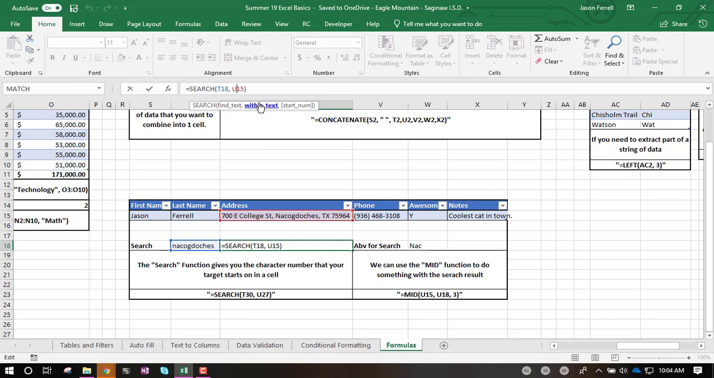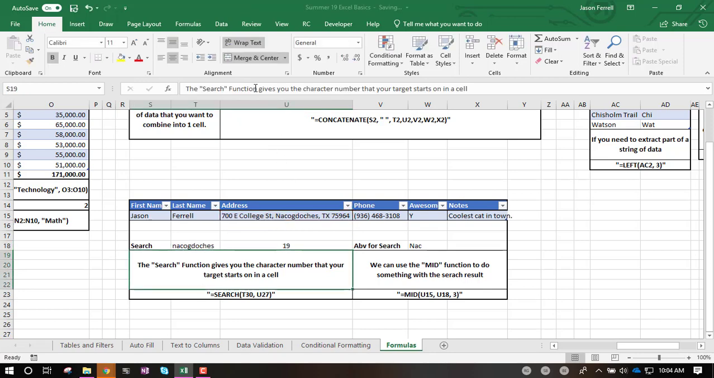Okay, so what the search function is really doing, it's not giving us the name Nacogdoches. We're telling it what to look for and we're telling it where to look. So what the search function is doing is telling us what character the text that we searched for is starting on. So this is saying 19, meaning that it is 19 characters over that Nacogdoches pops in. Okay, so this is useful to use with other formulas.